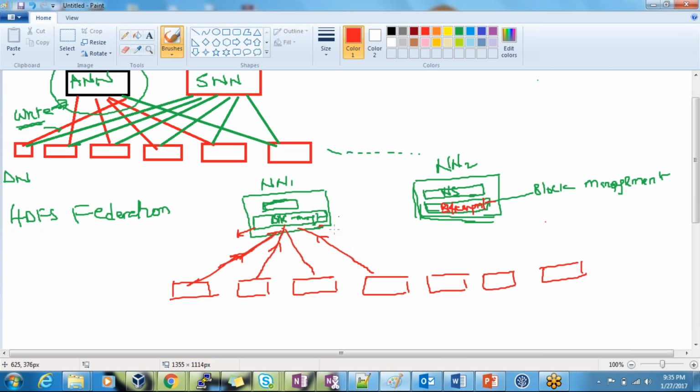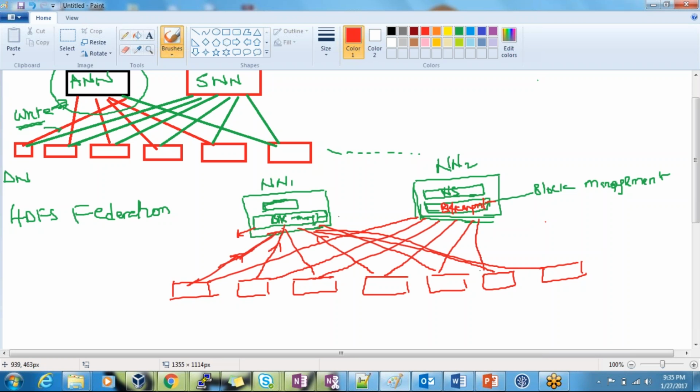Okay, first try to understand how it works. There won't be any communication between these two. We don't need communication between these two either. First try to explain to me how they are balancing the load, then I'll show you internally how it works.